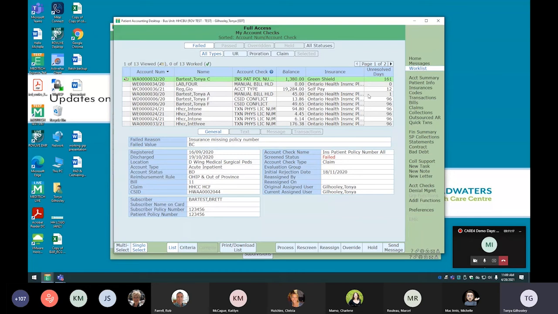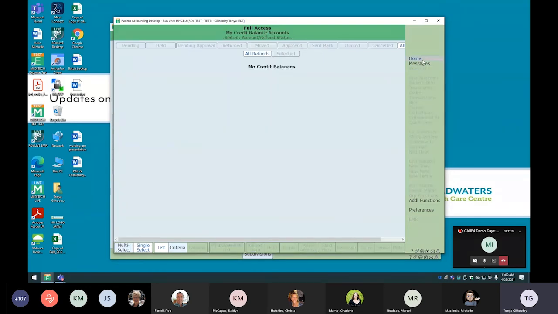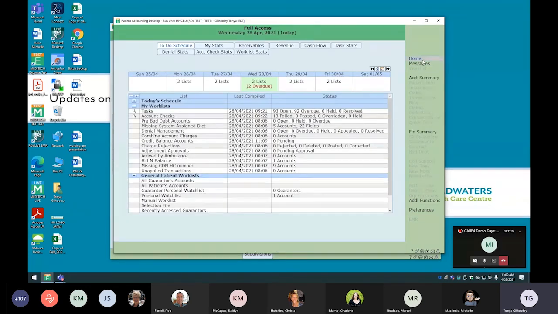We also have a work list for credit balances. I don't have any here, but it is worth mentioning that this is a nice, neat way to keep all your credits and keep control of them and work on them whenever you have time, instead of leaving them until we find time and then all of a sudden we have a list of hundreds. So here we can work on each account and we can review and see what is needed to be done.